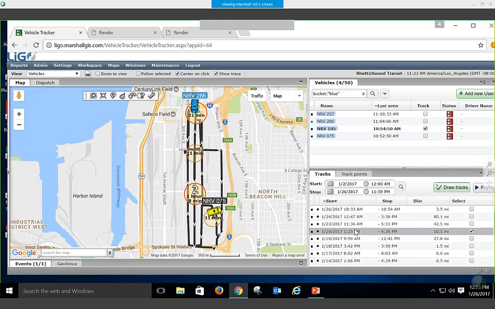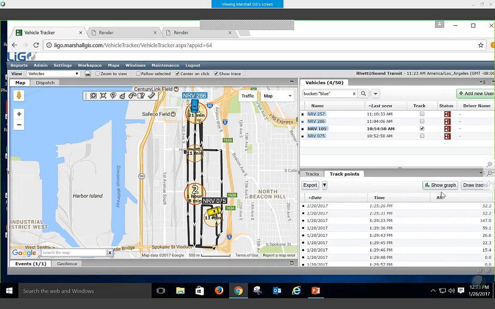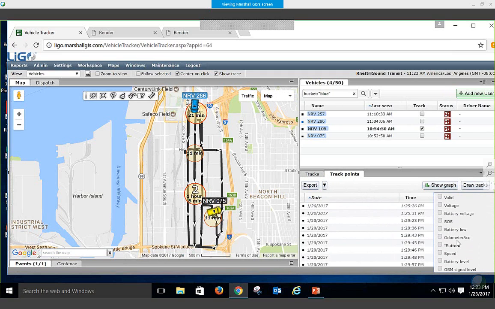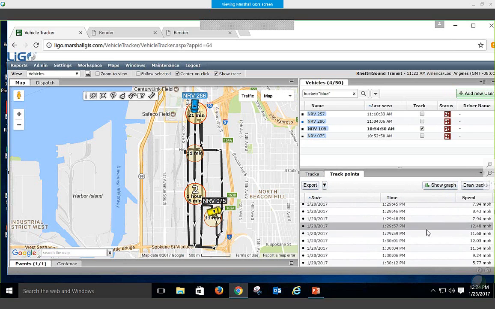So that's the tracks. Again, you can go back multiple years to view some of those historical tracks, but you can also view down into the track point level as well. And I can turn on different information. Again, we're capturing a lot of different information. Maybe if I want to add speed here, I can add the speed.